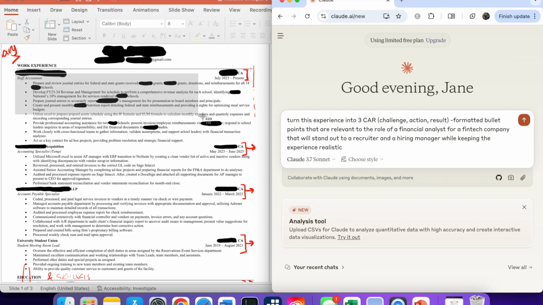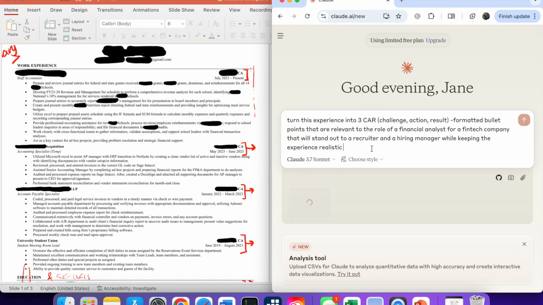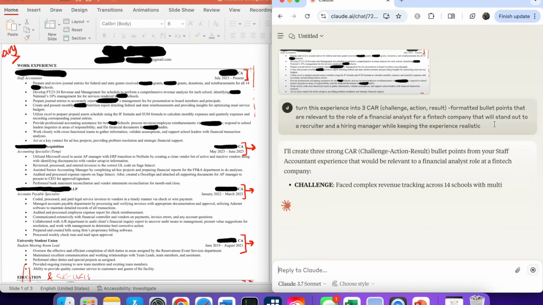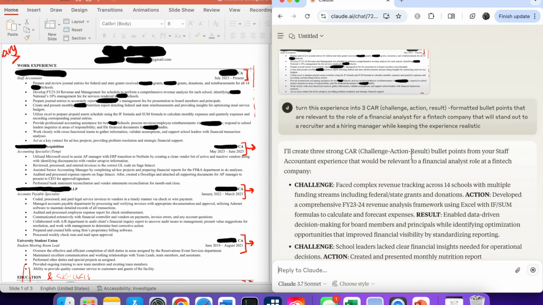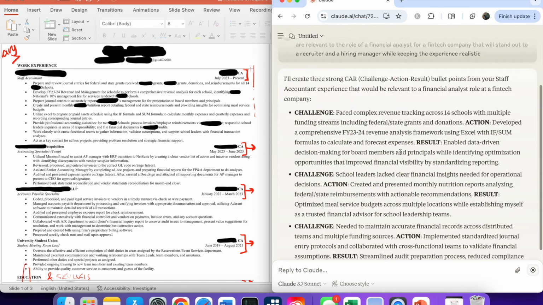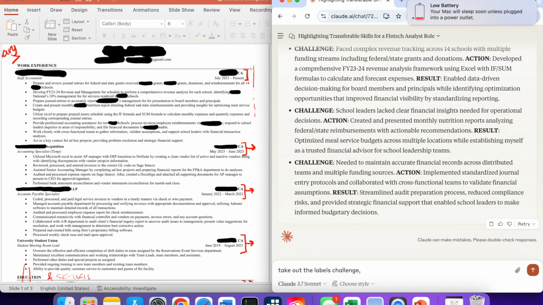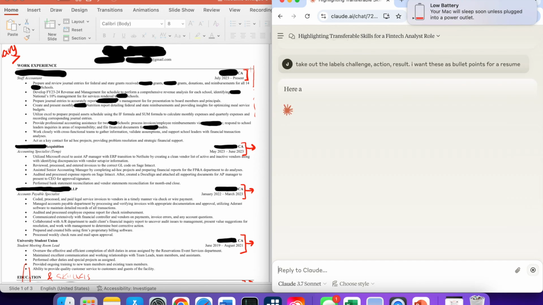I'm going to open up Claude AI, and with this prompt, I'm going to copy and paste the experience section and ask Claude to turn this experience into 3 bullet points using the CAR method, the challenge action result. You can use the same prompt here, but what I would suggest is to be specific with the type of role and the type of companies that you're applying to. But I don't like the result here because Claude is literally turning it into challenge action result bullet points, which I do not want. So I'm going to reprompt Claude to turn them into 3 bullet points here.